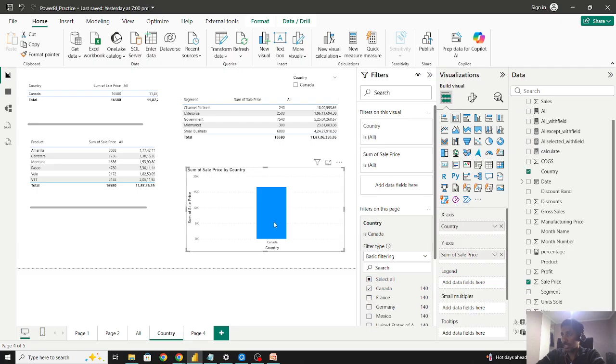And then in the bar chart also I can see 16580. Okay, hence it proves this page level filter. This filters out the records only to the country Canada. Okay, so this is how the page level filter behaves.